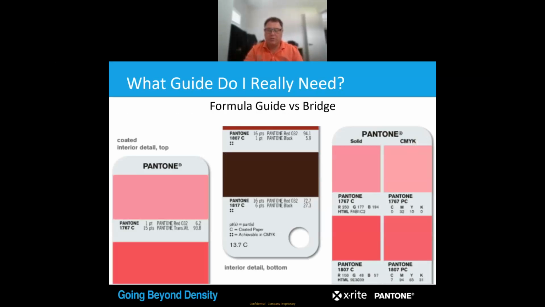So if you're bridging between spot and CMYK, it's very easy to do. You can do the bridge, and that'll give you an indication of how far the two are away from each other.